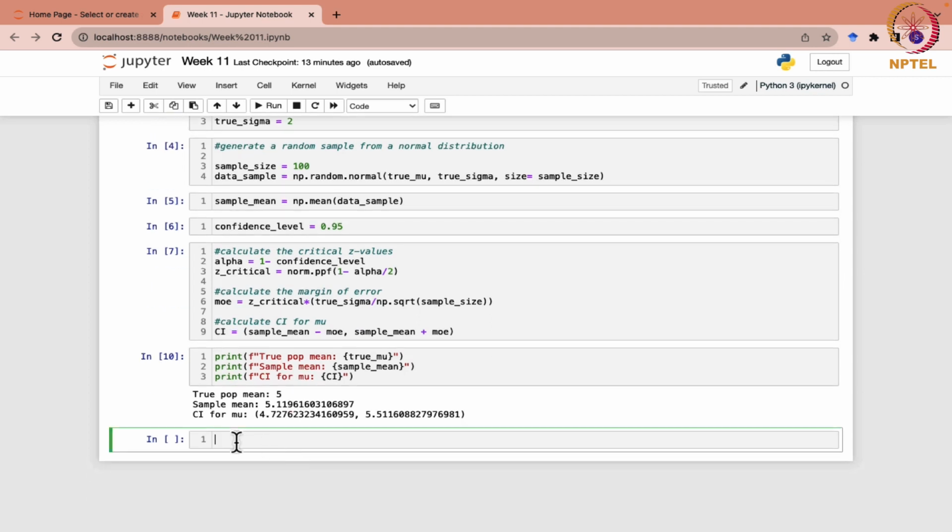Now the next thing could be, let us see how this confidence interval varies by changing the parameters. Okay, so let me just write varying parameters.